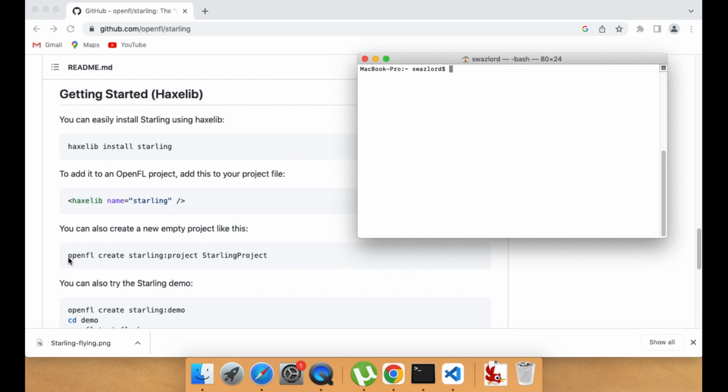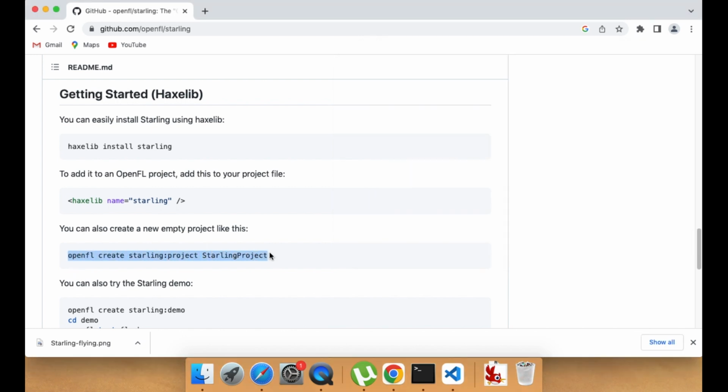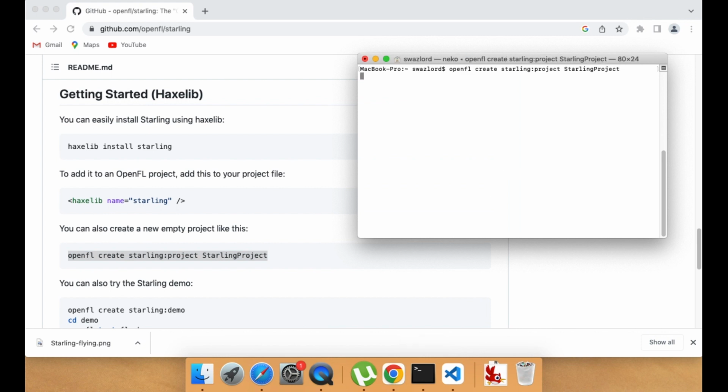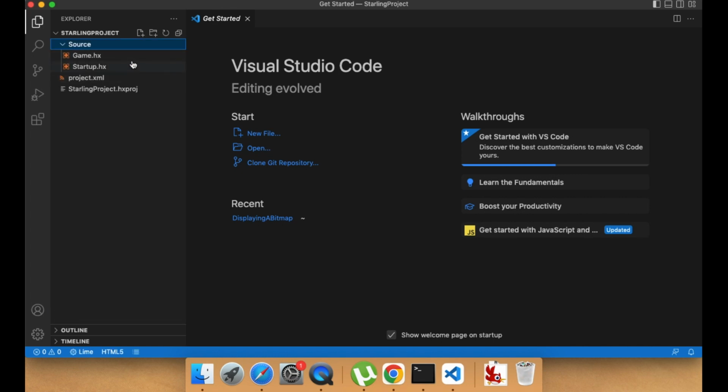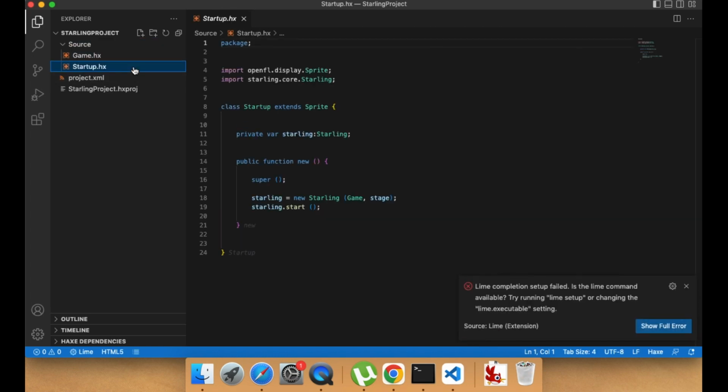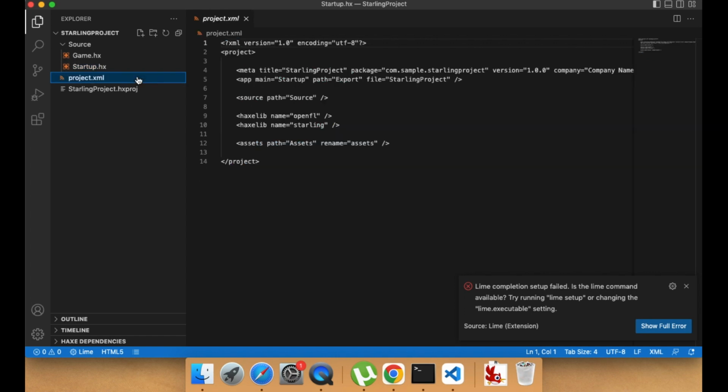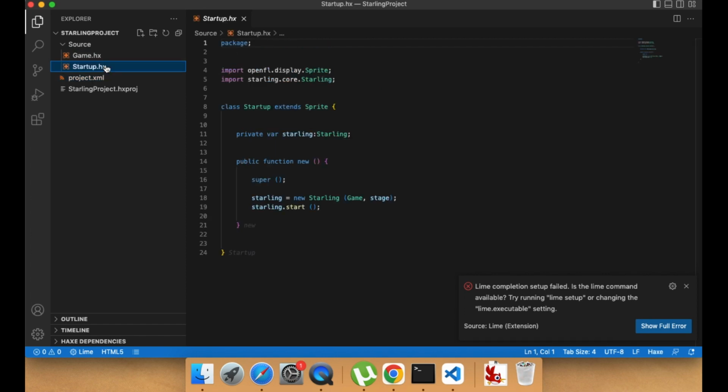To create a new empty project, use the command openfl create starling-project StarlingProject, where StarlingProject is the name of the project. Let's open this project in VS Code Editor. First change the directory and then just use the command code space dot. Yes. Our Starling project is ready for development.